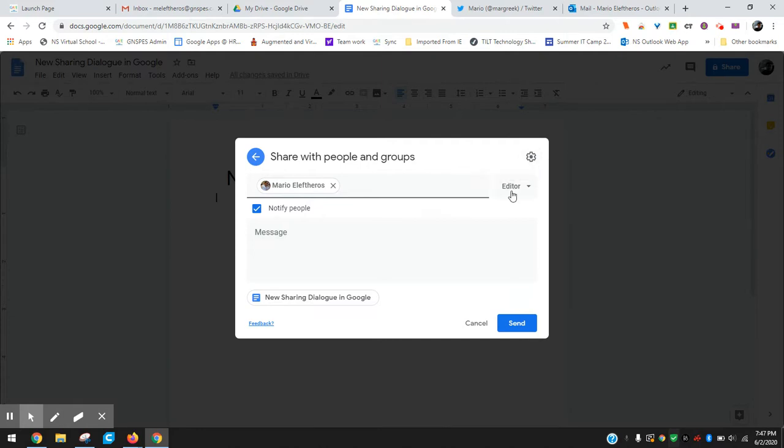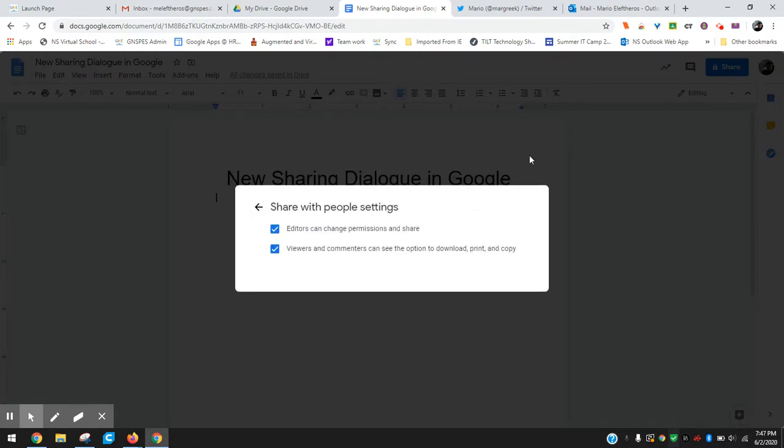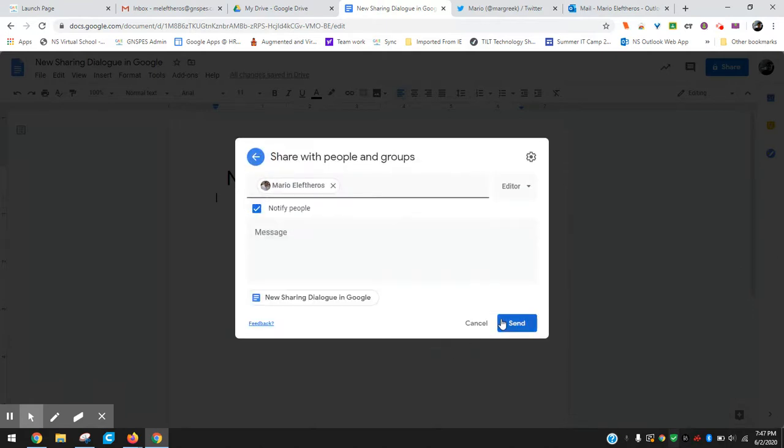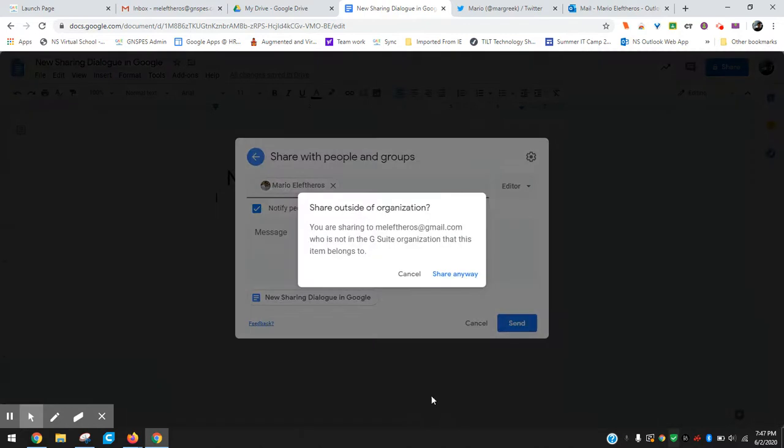Now, normally these did not come up right away when you were sharing. There was something, I believe it said advanced features or advanced settings. But again, you can put an editor on there, but maybe you don't want them to share that with other people. And having viewers and commenters see the option to print out little copies. So these are just a couple in there. You might not use those often, but they are some options when you share. So then I could just send that out and share.